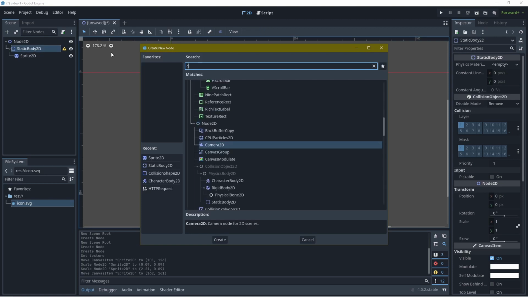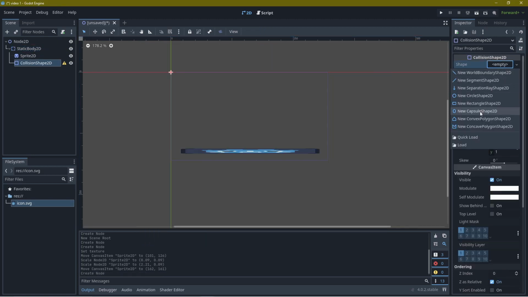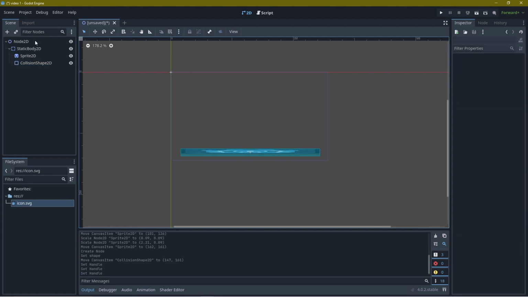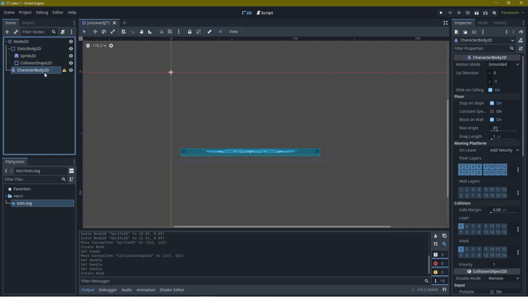We need to give it a collision shape. And the collision shape should be a rectangle to match our texture. Spread it across the texture like so. Done. Now let's add a player character, which would be a character body 2D.